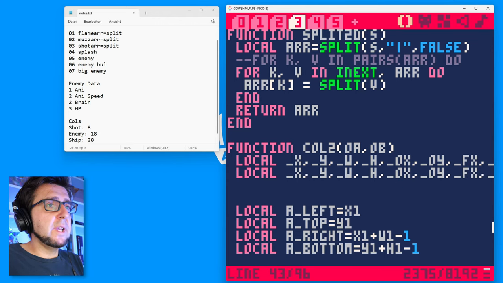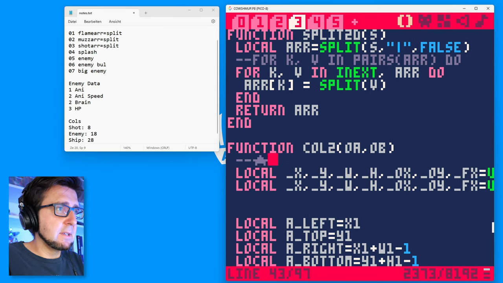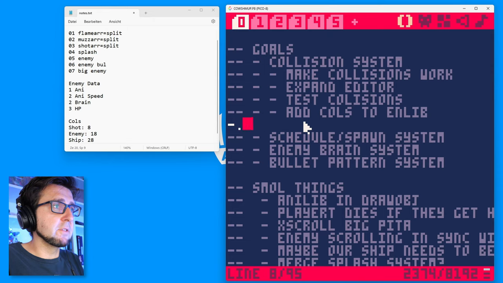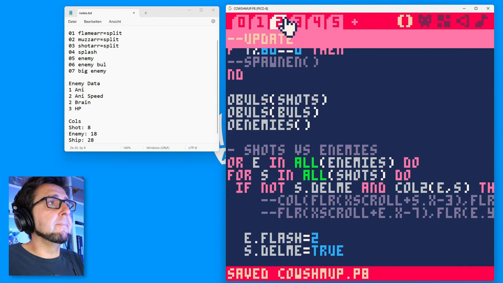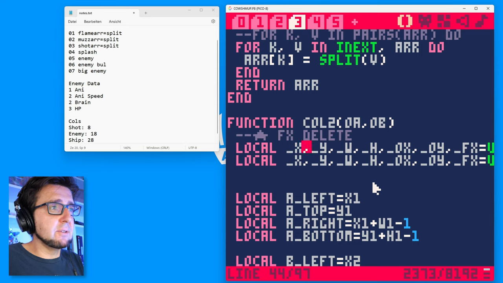Now we don't actually need a lot of stuff. We don't need NX. We still need FX for that little bug here, but I'm going to put a note here: FX delete. The final version won't actually support FX. And I'm going to put it into the goal so we don't forget it. FX delete. Right. So x and y are meaningless, we don't really care about x and y. Width and height we definitely care about. OX and OY we care about.